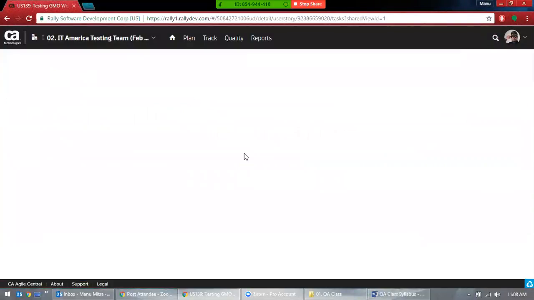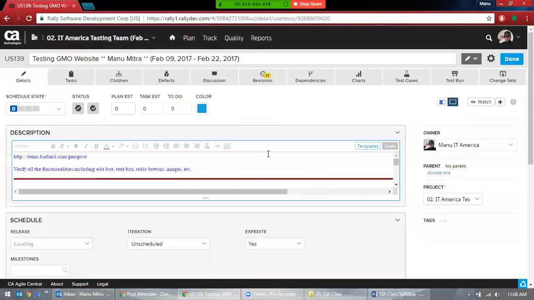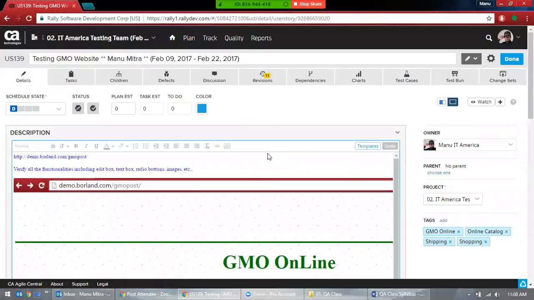Okay, so here you have this. This is a user story, and many people will be working on it. But you will be the sole person working on it, and the owner of this user story is the business analyst, not you. Remember that, not you. You are a QA. You are not the owner of this user story. Now I'll just put it as in progress. That's good.